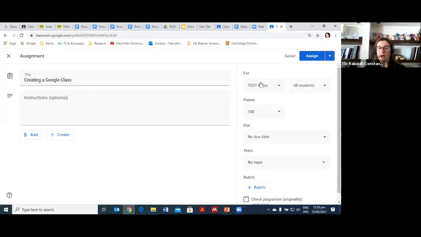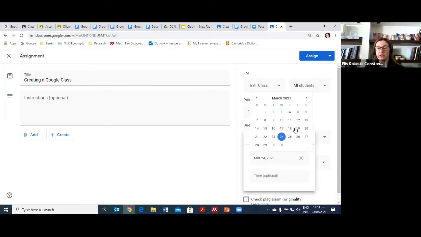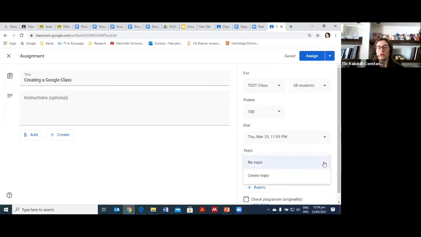And you have the opportunity to assign the assignment to all of your students. Right now, there are no students in our class. Our class is empty for the moment. I'm going to show you in a minute how you can invite your students to participate in your class. You can give points to this activity and also set a deadline for this activity, the 25th of March, and choose a specific time. And you can also create a topic and organize this activity under this specific topic.